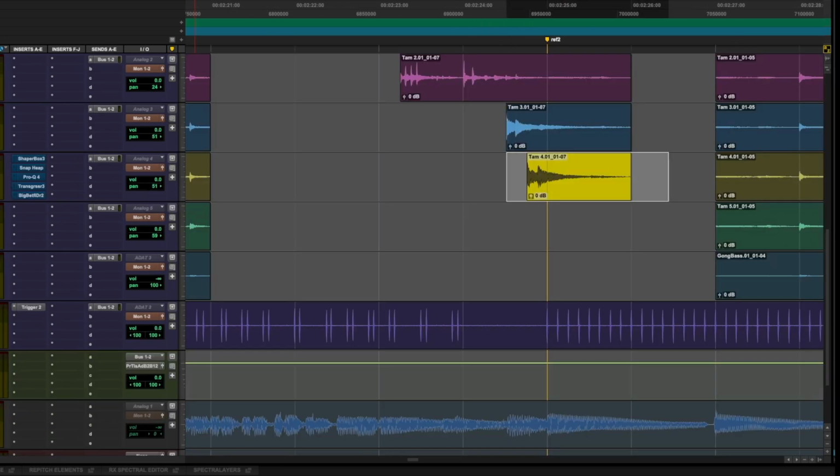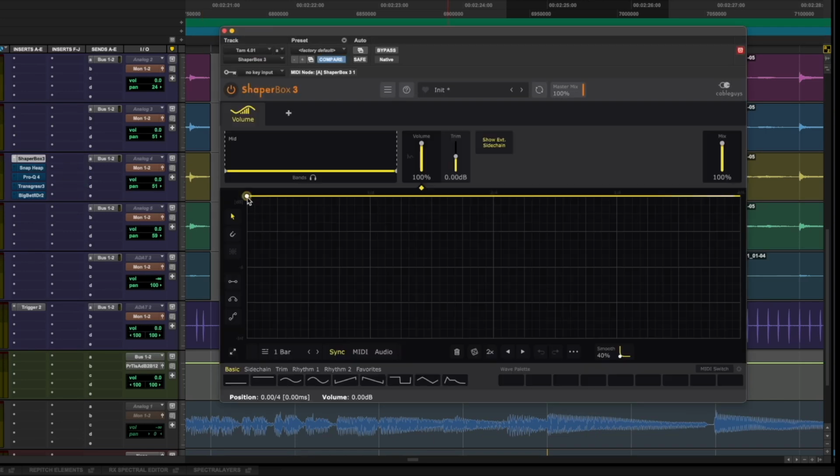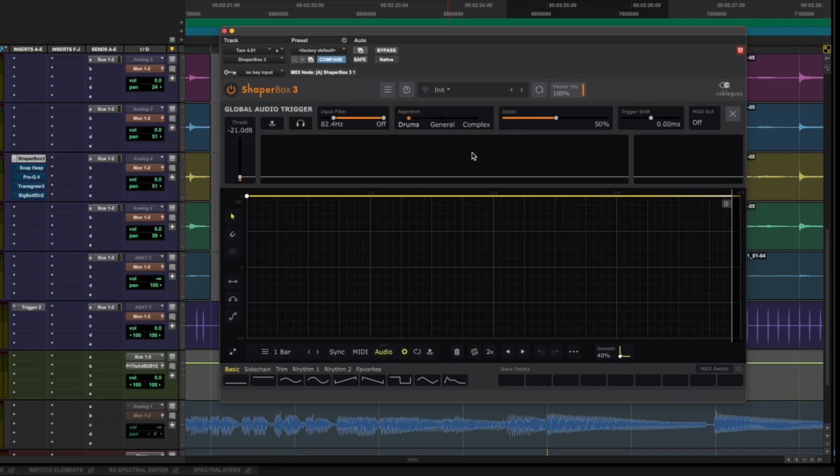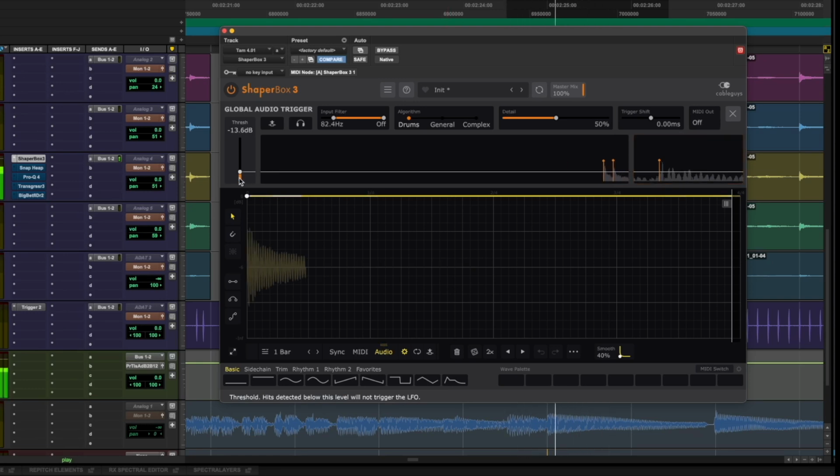Okay, let's listen to this tom 4. You can hear the cymbal really loud after the hits. Another way of doing this is using Shaperbox 3, creating a multiband volume envelope. You select the volume module and you need to trigger from audio, or you can sidechain audio to it, or you can trigger from MIDI. In this case, I'm using only the audio since I cleaned up the tracks enough. Make sure it only triggers on the hits. And now you can go and create your first envelope.